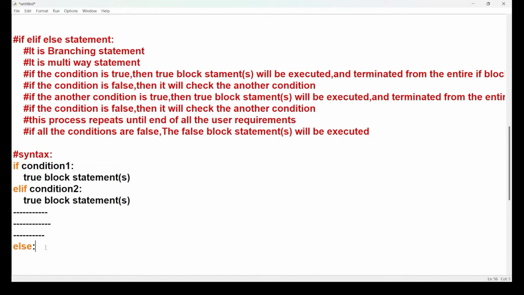Whether it is a function, a class, a while, or a for, it is the same for everything. If you practice regular programs, you can understand. So here, the false block statement or statements. So this is the program actually.